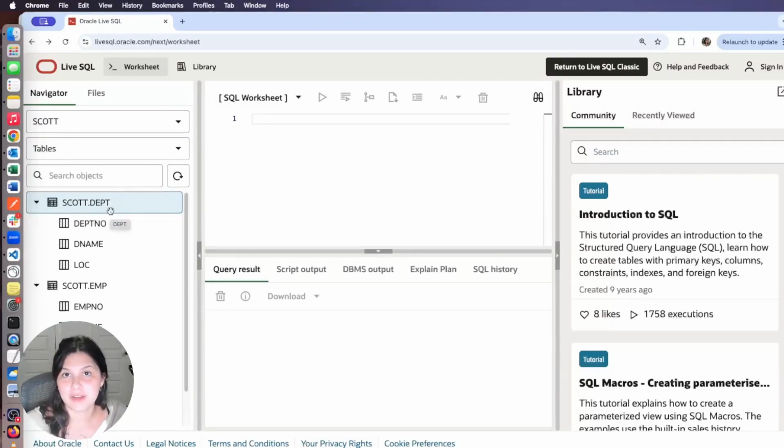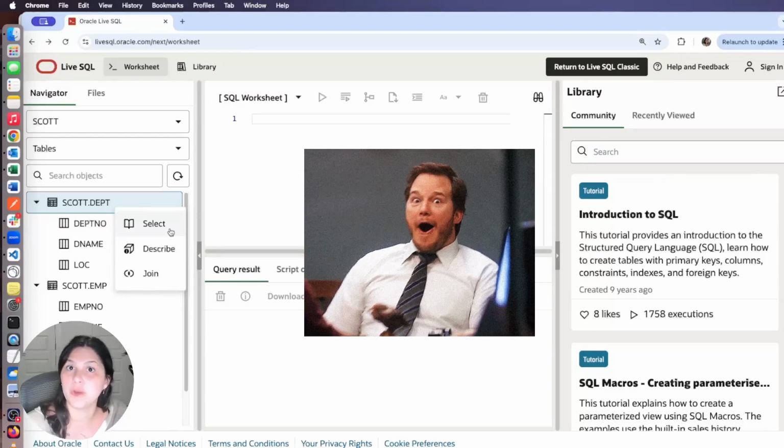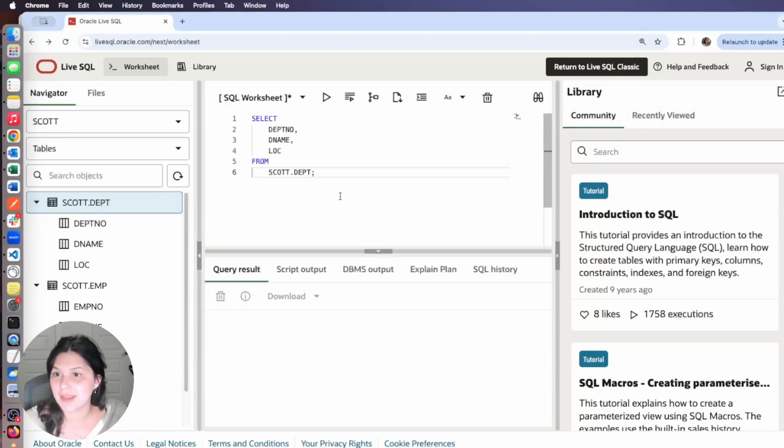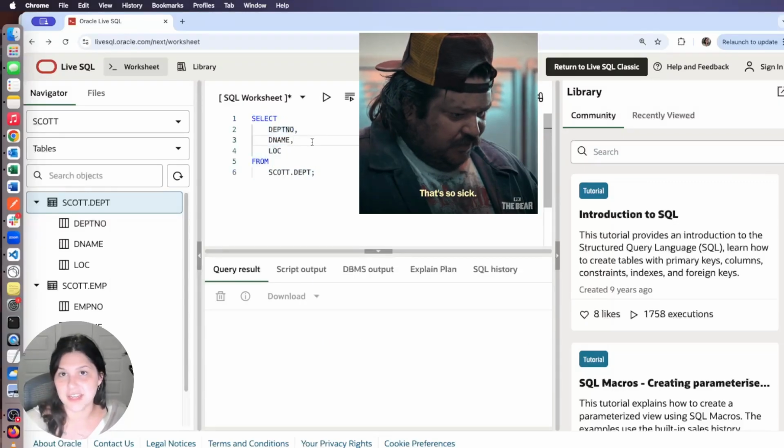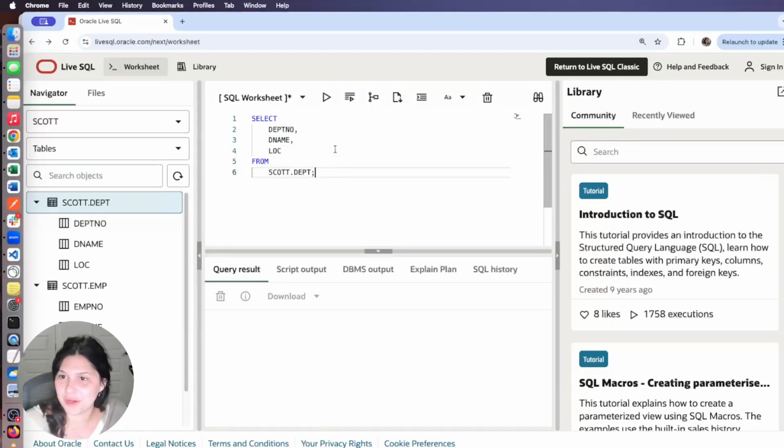Fun fact about the Navigator panel, you can actually right click on the tables in the Navigator panel like so, and you can see some database actions that you can perform on the tables without having to write any queries manually. Let's press select. And look here, it creates a select query for you based on the Scott department table. And now for fun, we can just run the query, press run here.